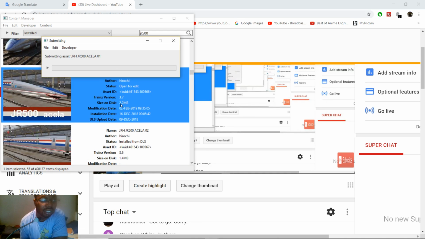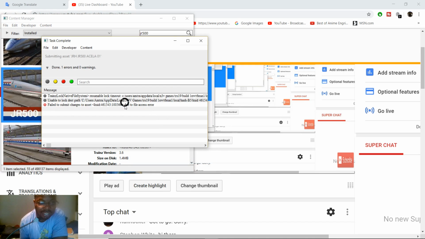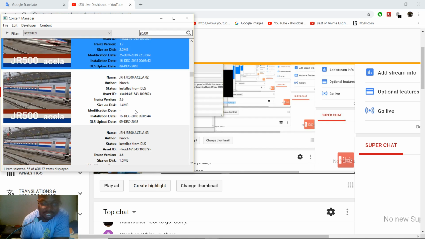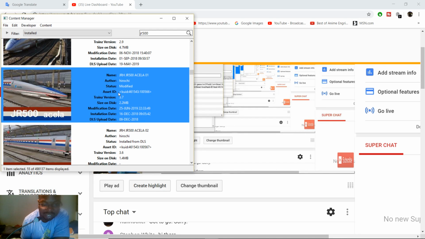It's taking a long time. Sometimes it takes a while to submit the object. When that happens, failed to submit changes to asset due to file access error. I remember the first time I saw this error, it was when I bought a game called Trainz Classics 1 and 2. This was a very frustrating error because when downloading something, you have to submit it before it can even be used. Oh, it already submitted it. That was interesting.